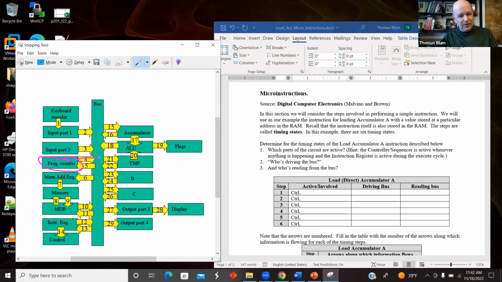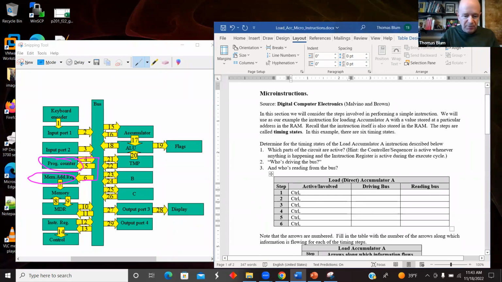is taking its value out onto the bus and it's going into the memory address register. So the program counter has the address, but to get that address, to get the value at that address, we need to use the memory address register. That's who talks to memory. So who's involved? I'm going to say PC for program counter and MAR for memory address register.